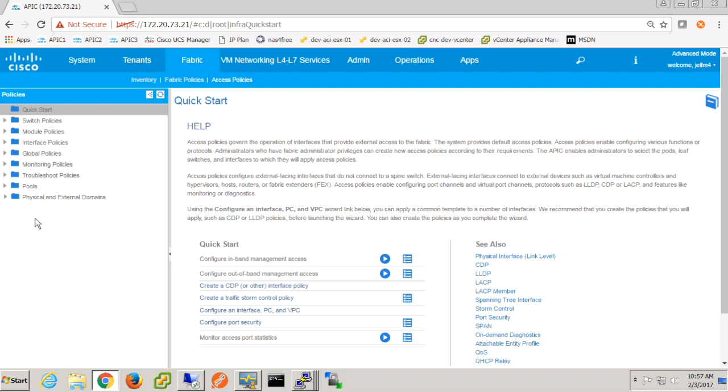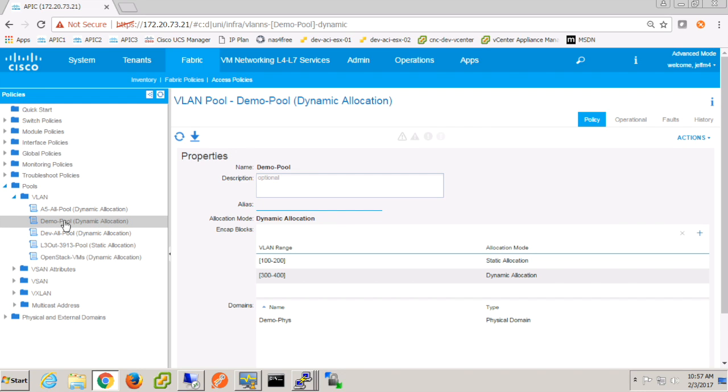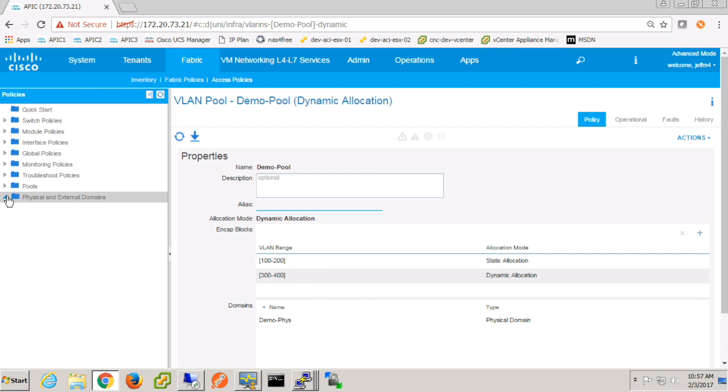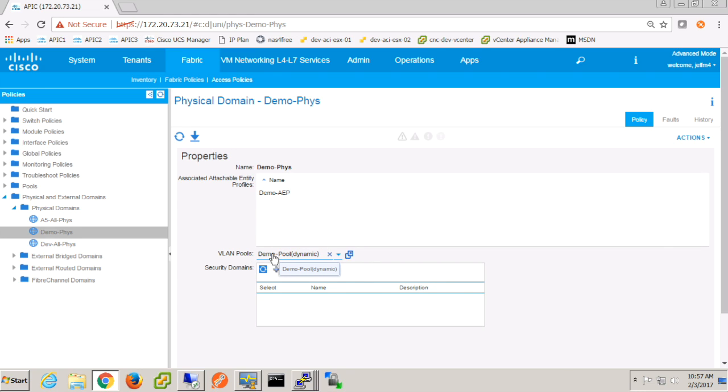So just as a couple checkpoints, we want to make sure that we have a VLAN pool created. So this is the pool we created in a previous video. The VLAN we're going to use is 120, so it's within this range here. Okay, so we're good there. Close that back up. Then we're going to make sure we have a physical domain association, which we created previously. And we see our demo pool is associated with this demo phys. Okay, which is also associated with this demo AEP.